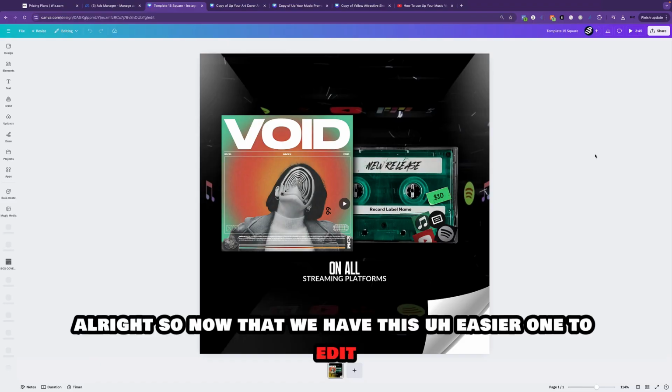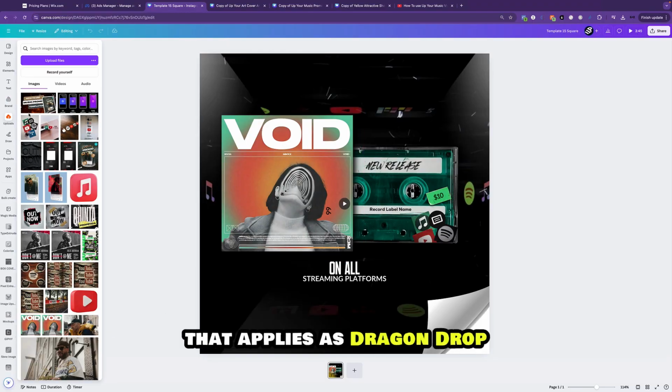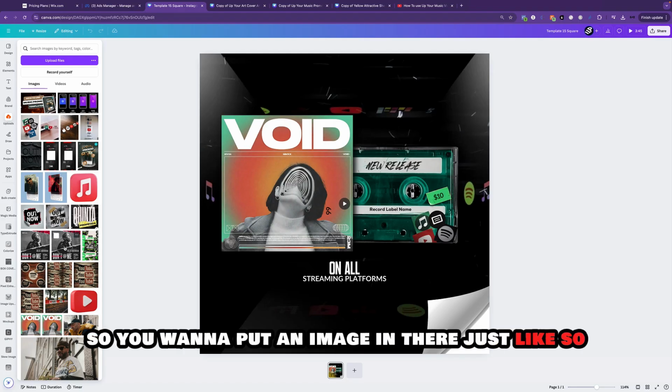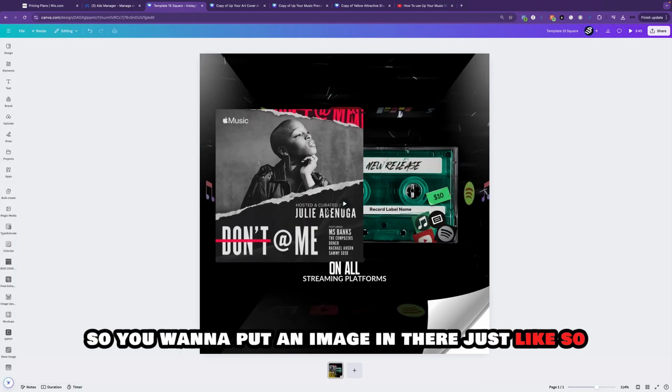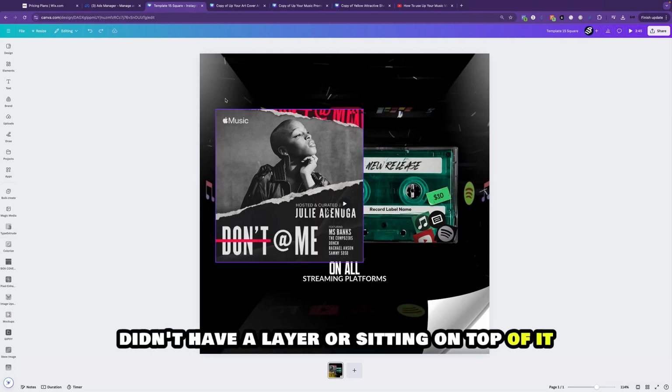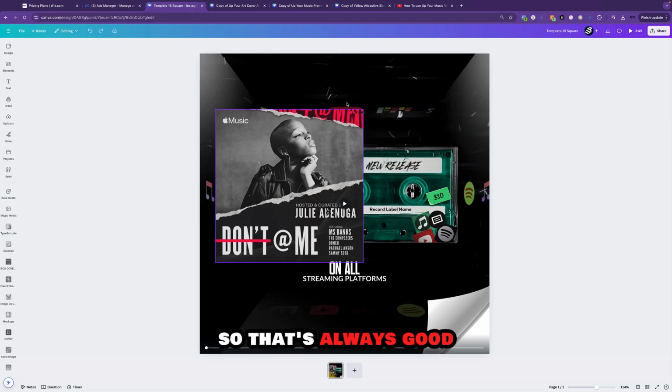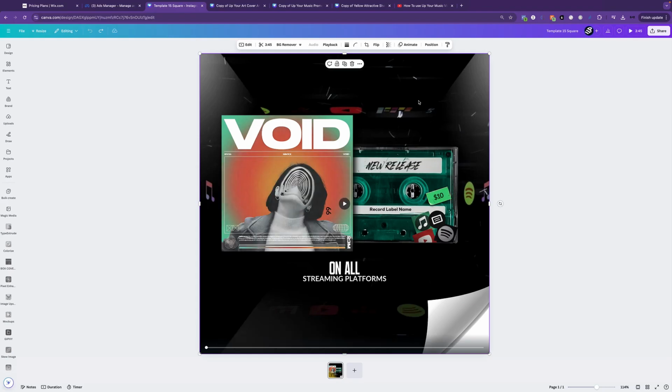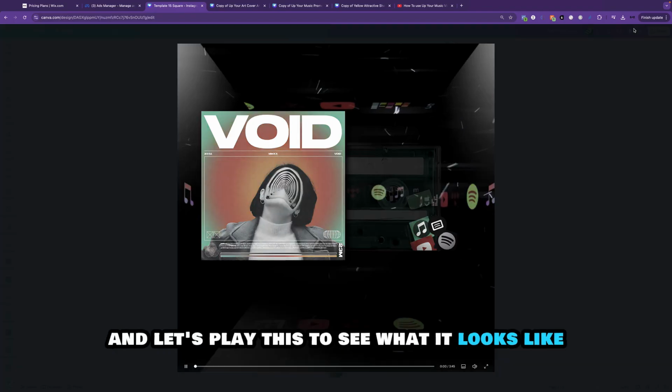All right, so now that we have this easier one to edit, you can go ahead and do the same thing. It applies as drag and drop, so you want to put an image in there, just like so. Okay. That one's a little bit easier. It didn't have a layer sitting on top of it, so that's always good. And let's play this to see what it looks like.